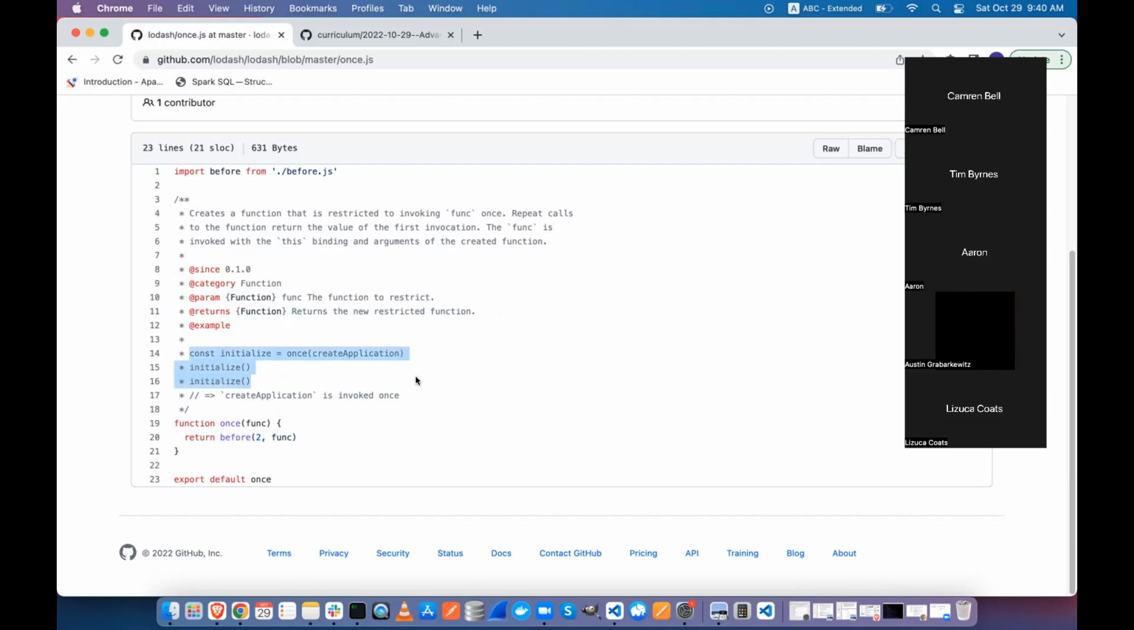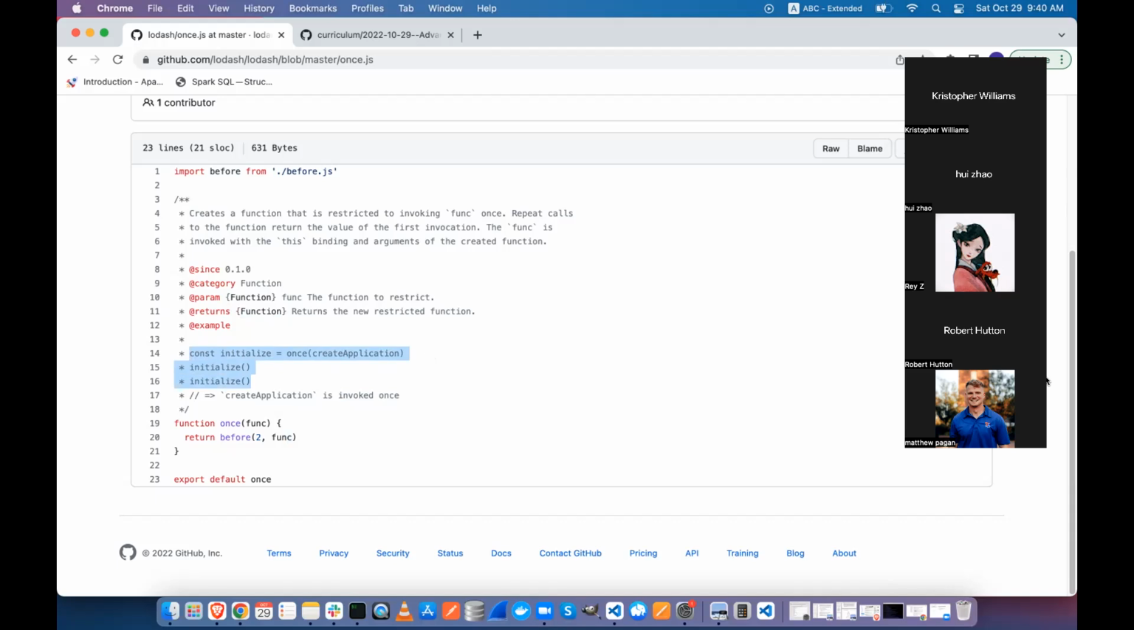And then here is basically a description of how you would use it. So how do you use this? What's happening here? You have a variable that calls once, and then you keep calling it. Okay, cool. So what is this createApplication? That's the function we're taking in. Yeah, exactly. So we don't know what this is.